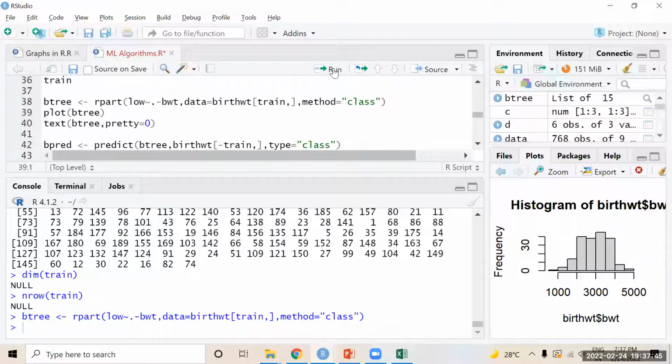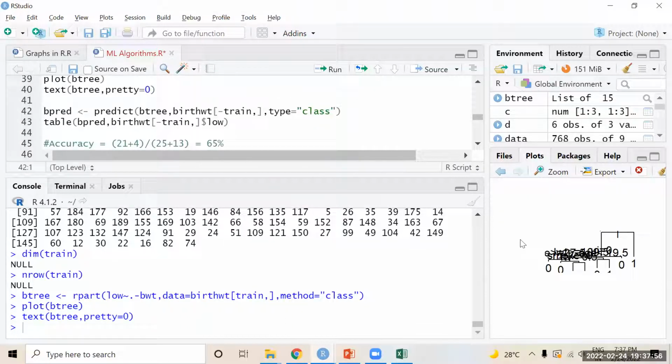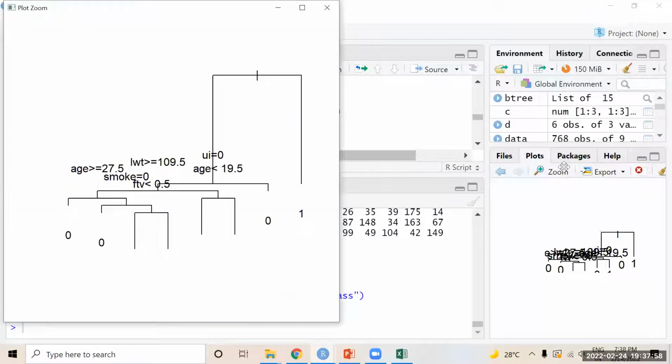So now I want to plot the tree. So there is no description here on the tree. Just the tree is displayed here, right hand side. And pretty equal to 0 will give a description, labels. Now, if you want to zoom this tree, I think maximization is a problem on my monitor, but in your system, if you execute, you will get clearly the labels for each and every level, if you have an idea about a decision tree.